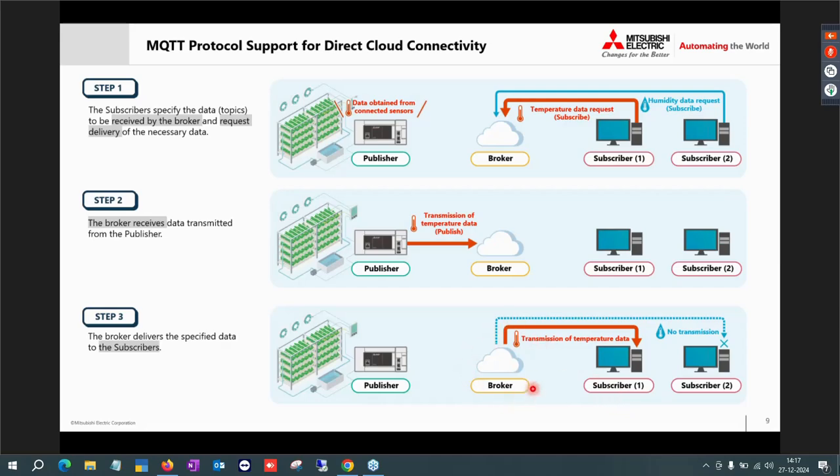This mediator is the cloud. This cloud we are going to use as the Mosquitto broker software. Whatever data is published goes to the cloud, and from the cloud it goes to the subscriber. The subscriber subscribes to the data, and then he can watch the continuous data.